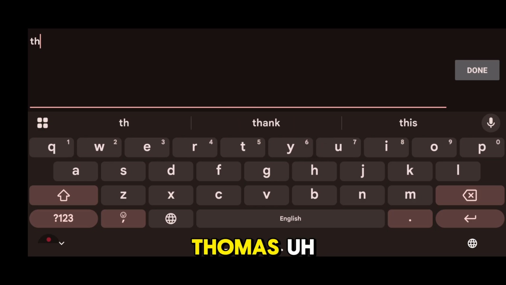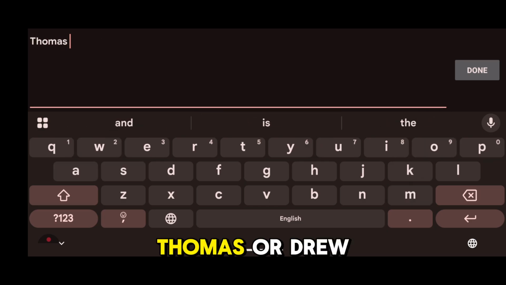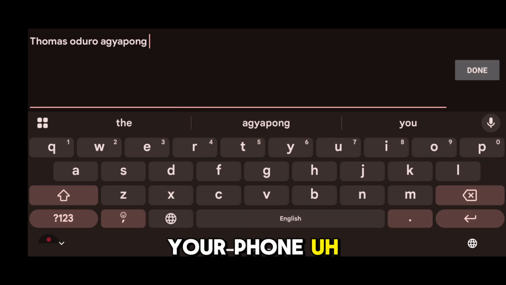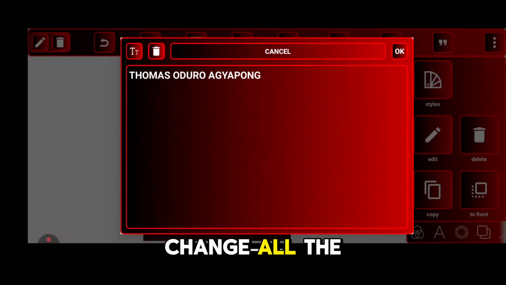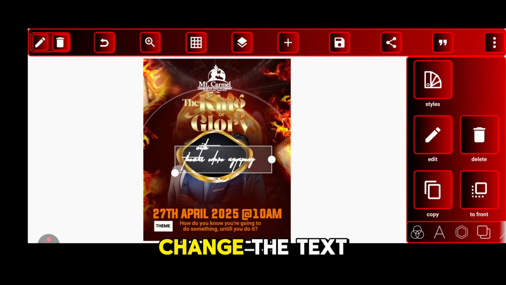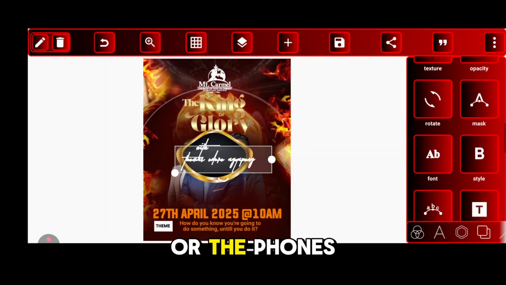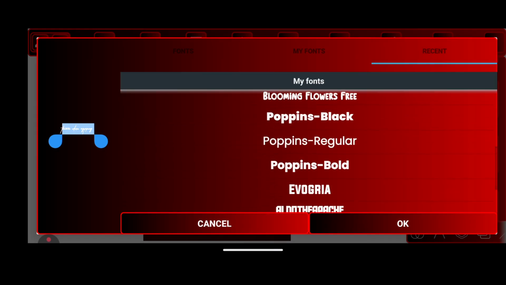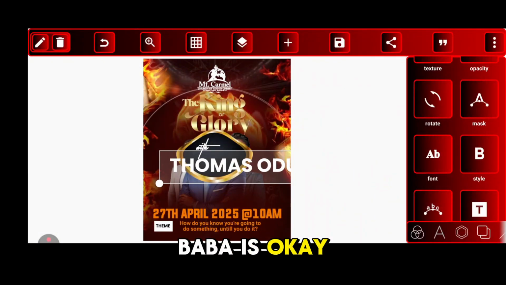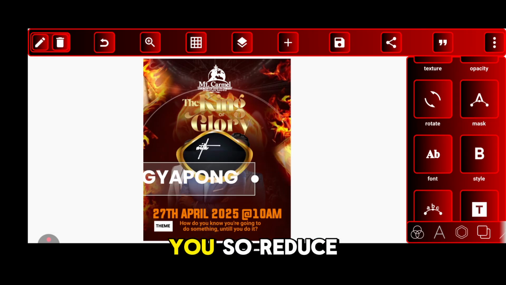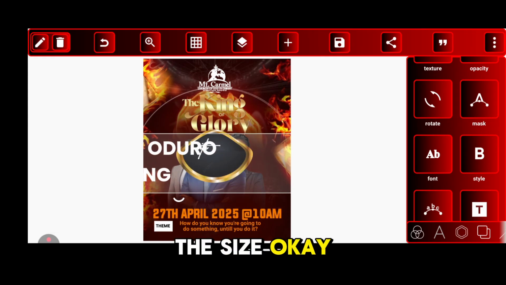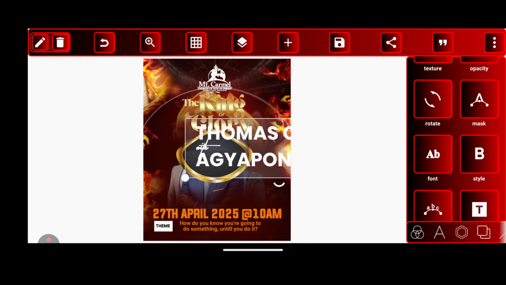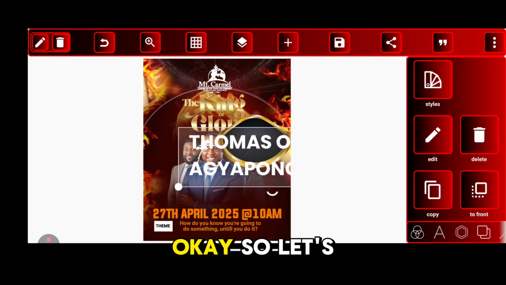So Thomas Odro Nyakon Odro Japan. This is okay. Change all to caps, and then let's change the font. Yeah, change the font to this. Berbers is okay. Now it's too huge, so reduce the size. Okay, reduce the size. This here. So let's reduce the size.